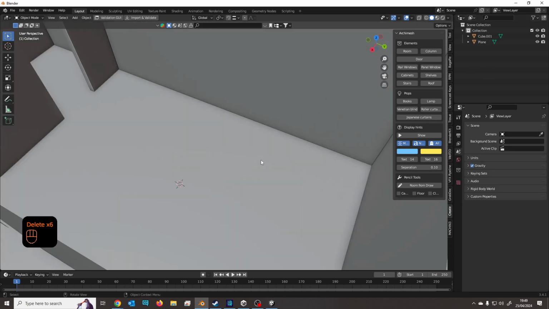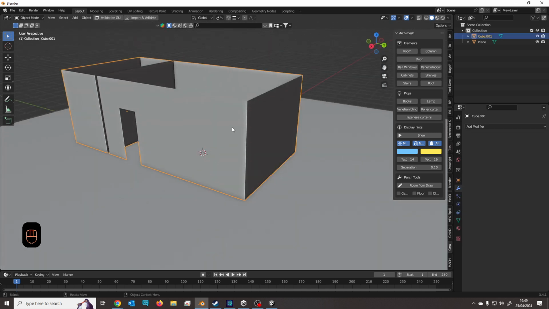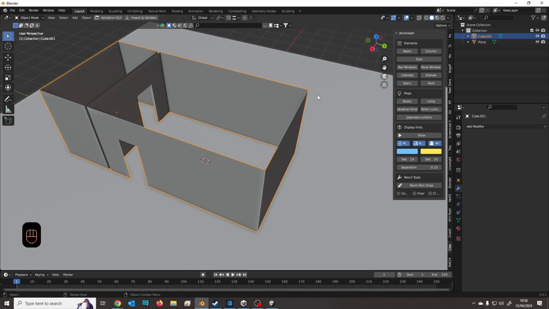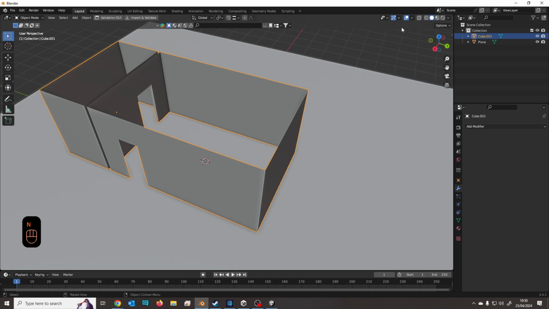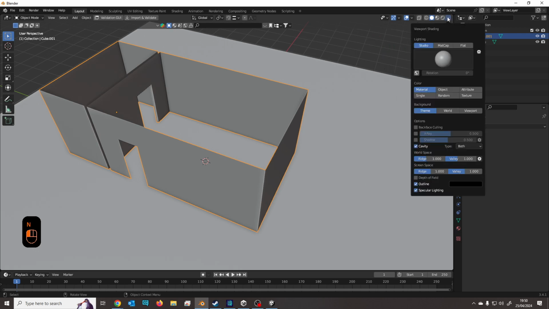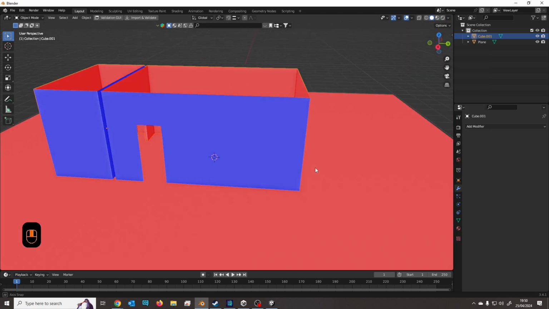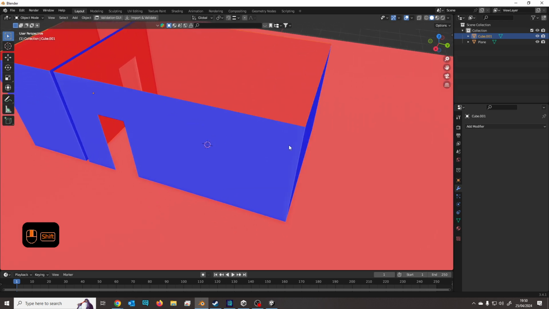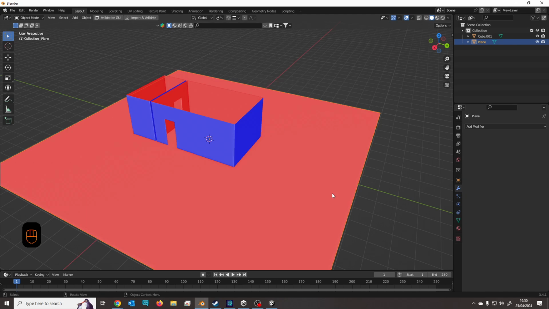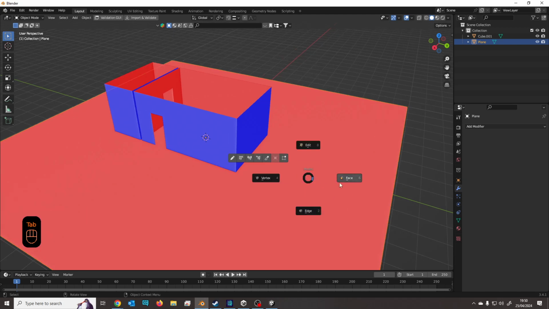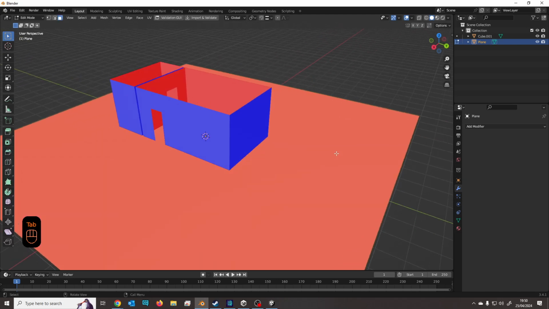Right. So the reason I'm not solidifying it is because I'm going to instead just get rid of that. What am I looking for? I'm looking for face orientation. What I want to do, first of all, that is flipped. All your faces need to be blue. All the faces that you need to see need to be blue.